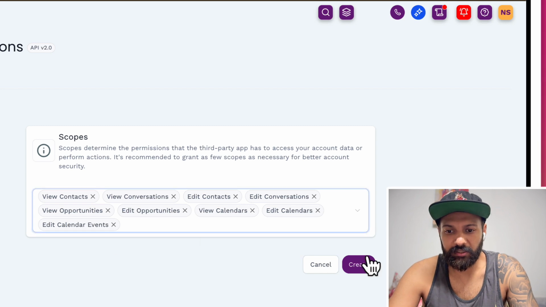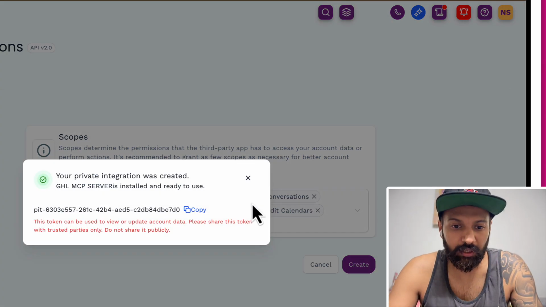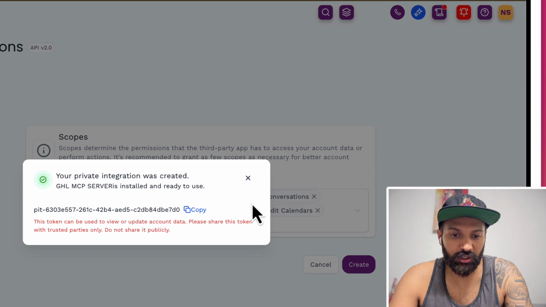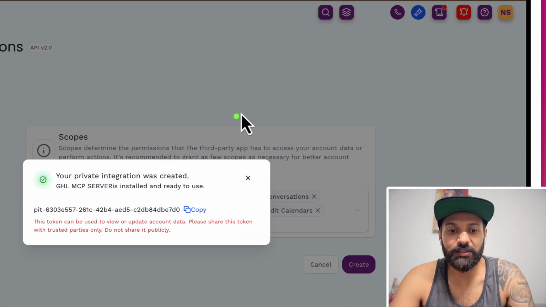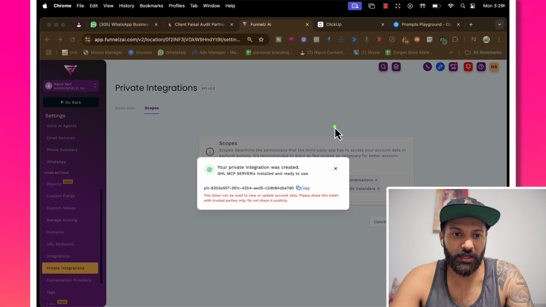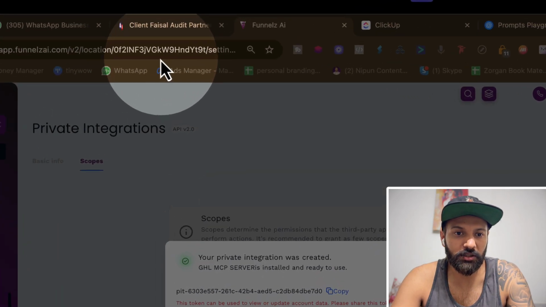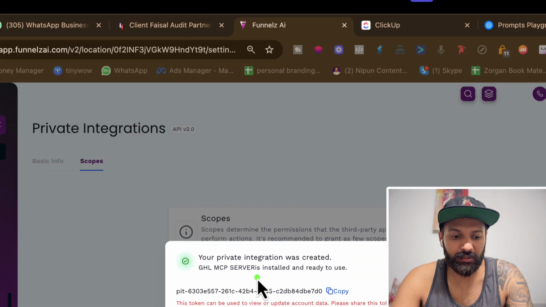So I'm just creating it like this, and I will go and create. Now it will give you your token key, and that's for you to save and do not share it with anyone. But let me show you over here. This is the token key, and the second thing you will need is your location ID. How you will get the location ID is you need to go to your URL, and after location, this is the location ID, and you need to copy this location ID, and you need to copy this private integration.